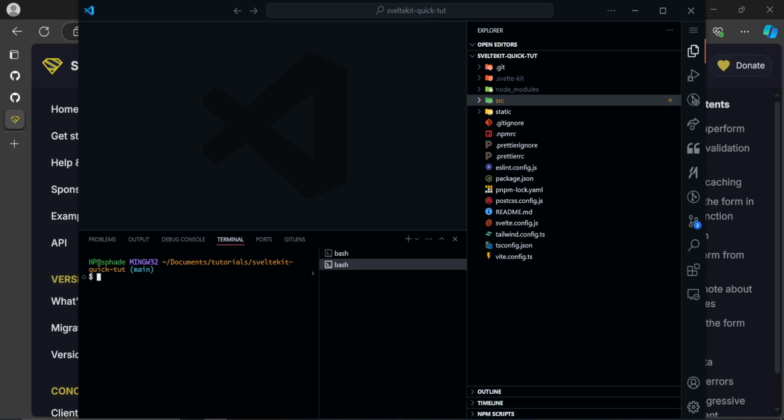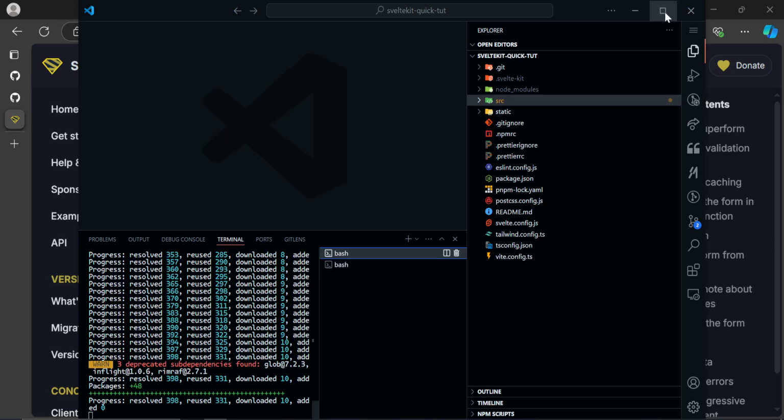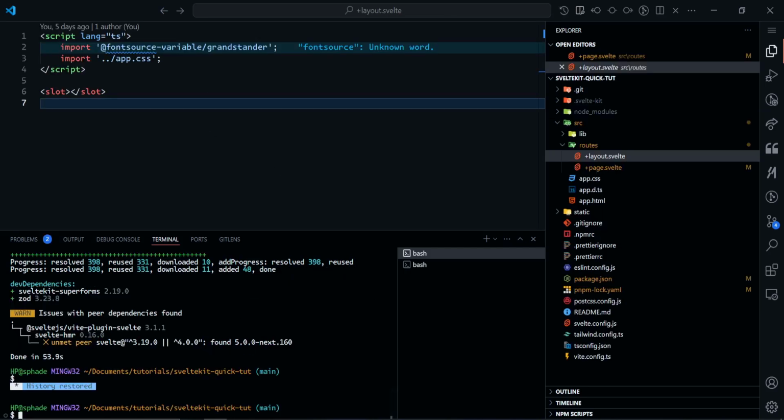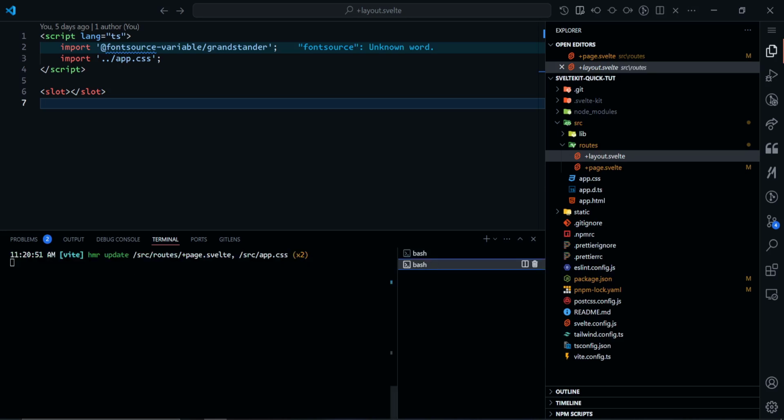PNPM dev, run that, and let's take a look at how this is going. Okay, and this should completely install by now. Now I have Superforms and Zod installed successfully, and I also have my application running.